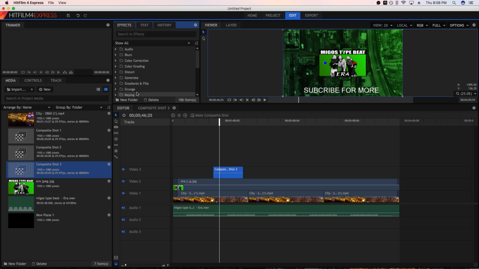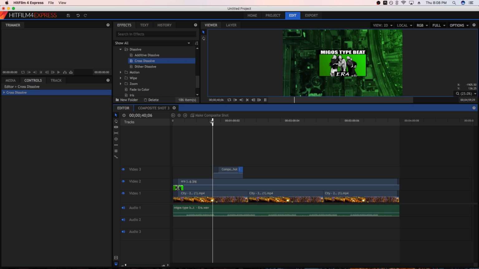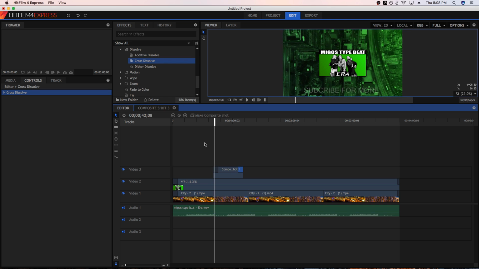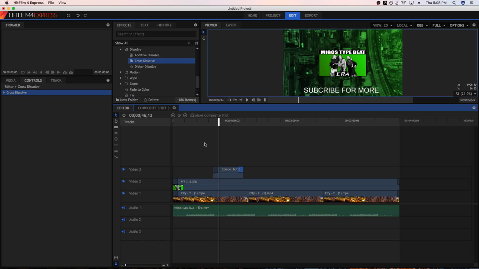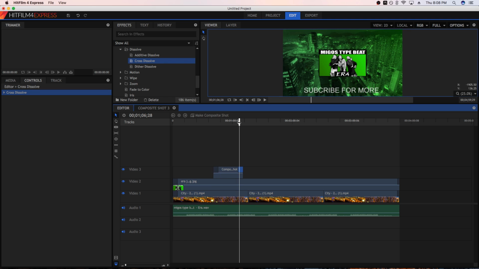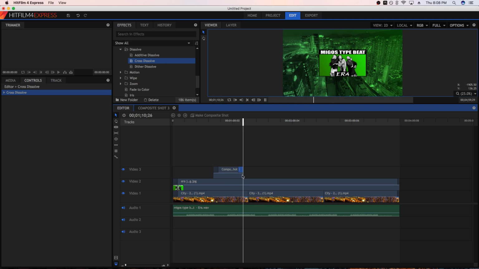Let's see. We go to effects, go to video, and then we'll do cross dissolve. Stretch this all the way over here. Put another one on the other end, and then it'll fade in, and then it'll fade out. And you can line them up with where your hook ends or where your hook begins, and just play with that.